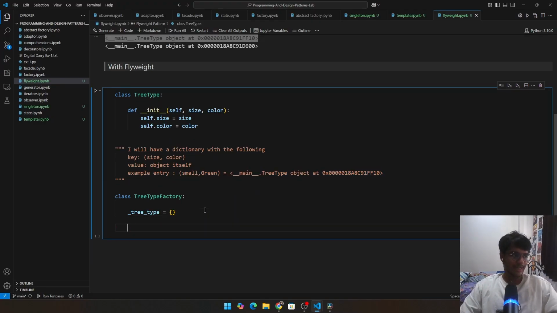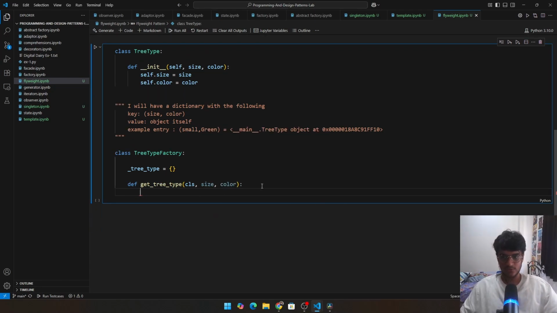So we'll go ahead and create a class method. We'll define get_tree_type. That's something that the user gets. So the user will give the class this, and they'll give the size and the color, and these are three things that we'll get from the user.